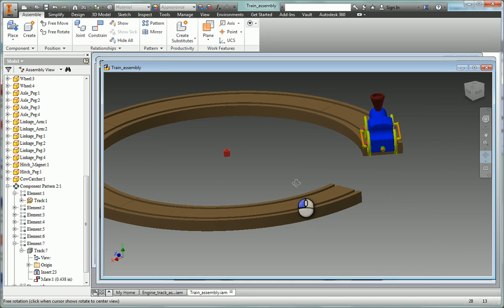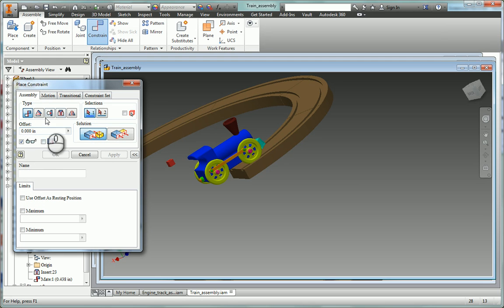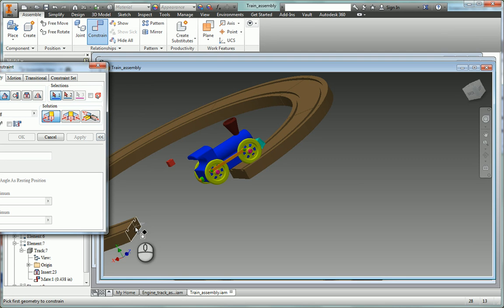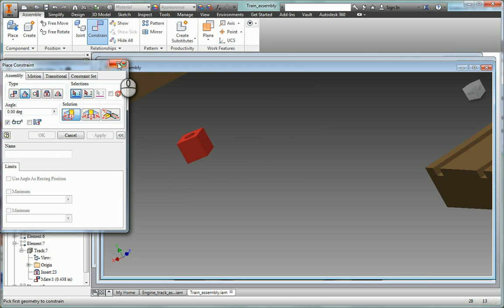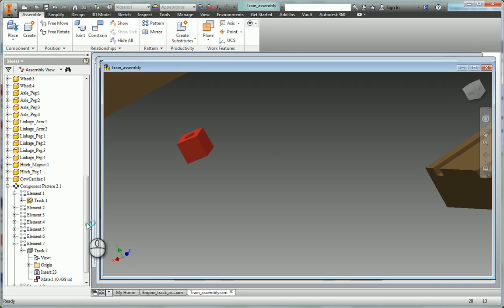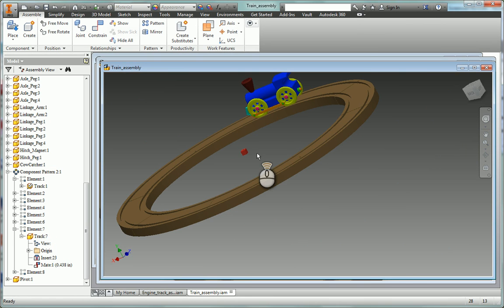So now I'm going to come around here and put an angle constraint. Click on the first one always. And I'm going to click this side, and this side here of the pivot. And I'm going to apply that. Then I'm going to right click on track 7 again and turn visibility back on. All right.